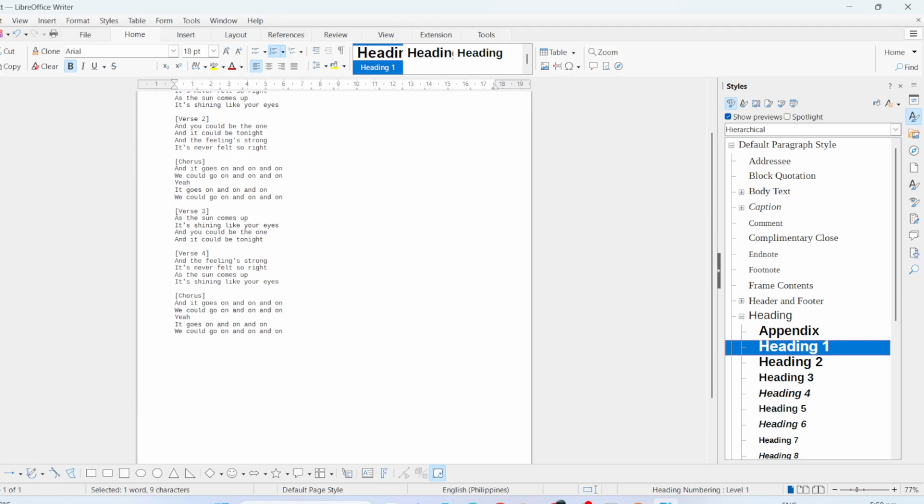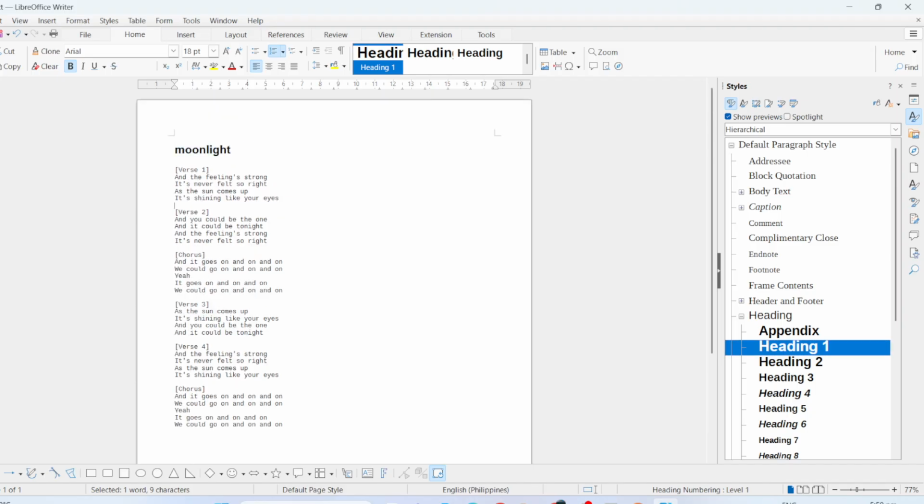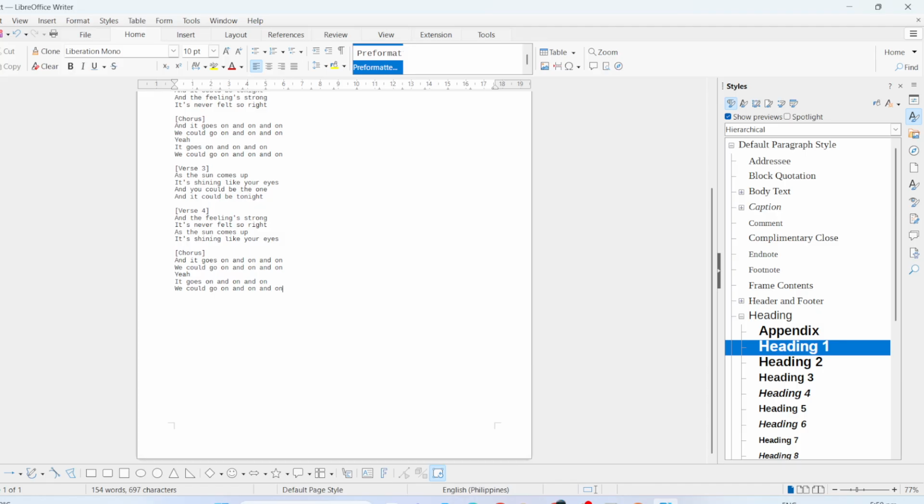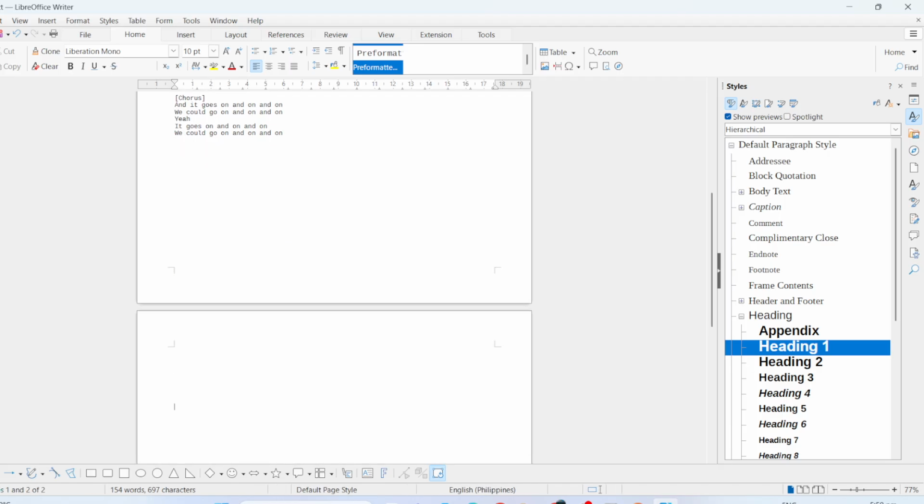By following these easy steps, you not only streamline your workflow, but also ensure that all your documents have a uniform, polished appearance. It's an efficient way to work smarter, not harder, and produce consistent, high-quality work each time you open LibreOffice Writer.